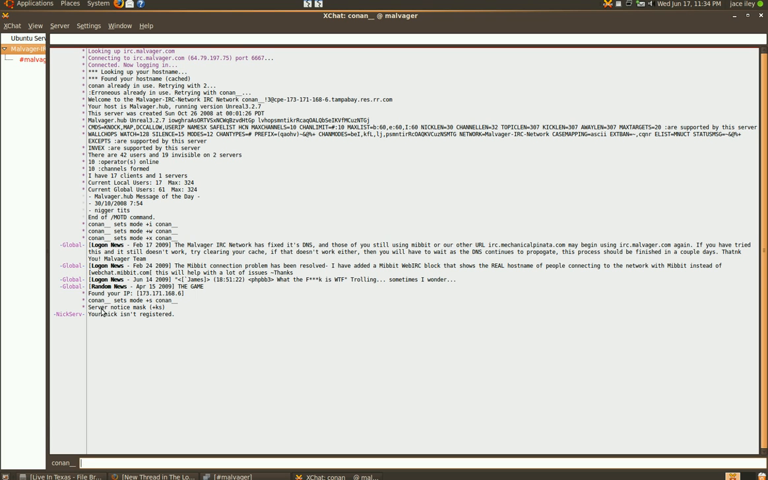Like if you're using irssi, that's one that's terminal based, and you don't have any menu screens. You have to type it all manually. This is what you're going to be doing: /server irc dot whatever the server name is dot com. In this case, it's going to be irc.malvager.com. And then after, you're going to put the port number. The default port number is 6667. If it is that default port number, then you don't even need to put it. You can just hit enter.